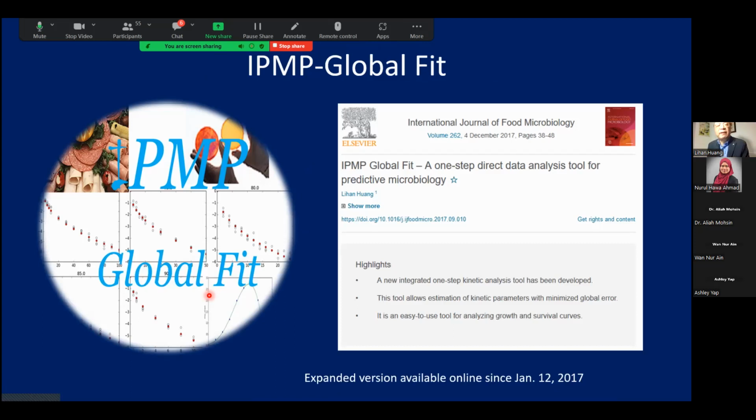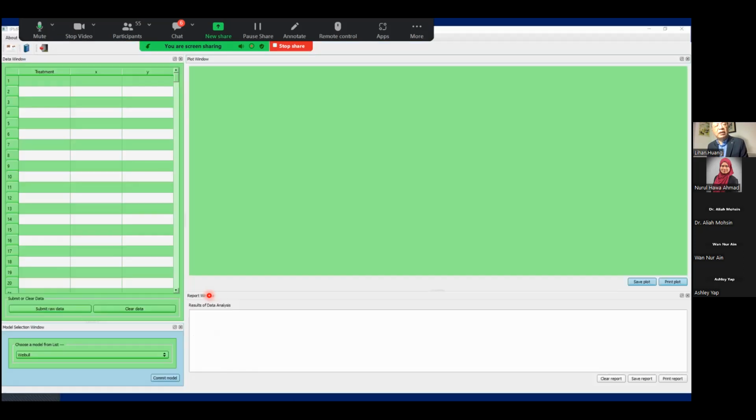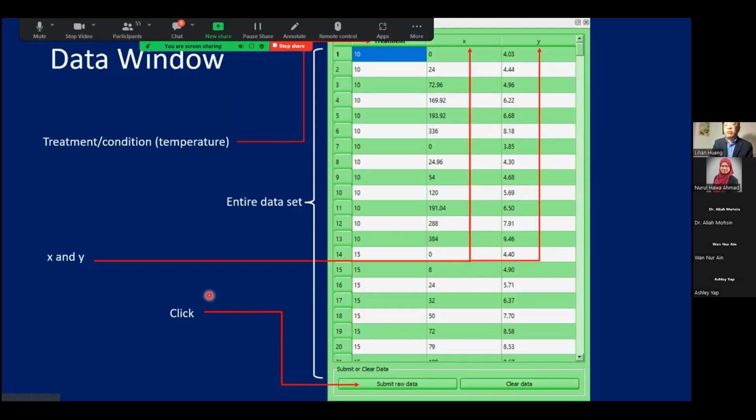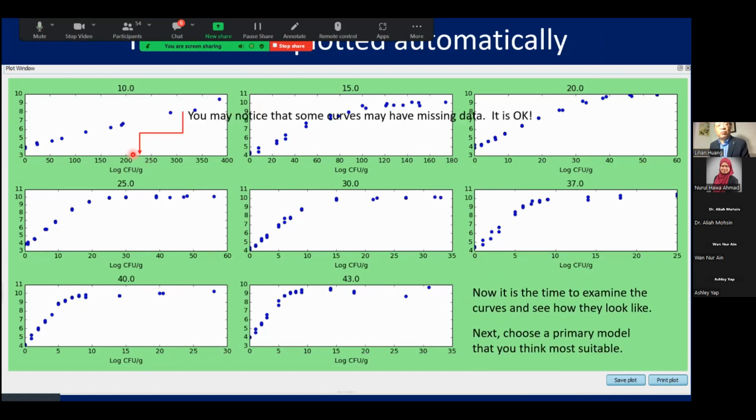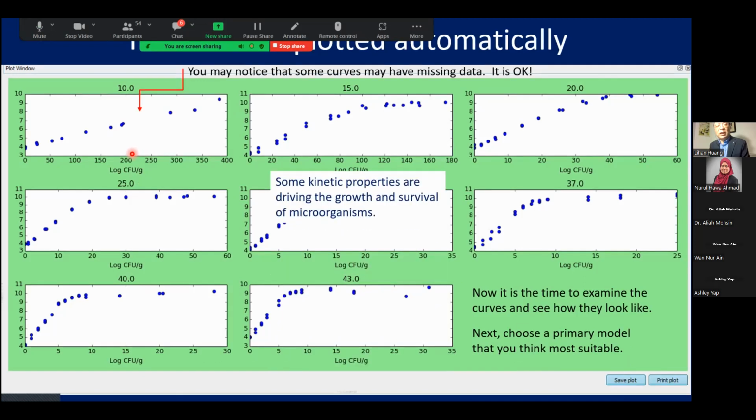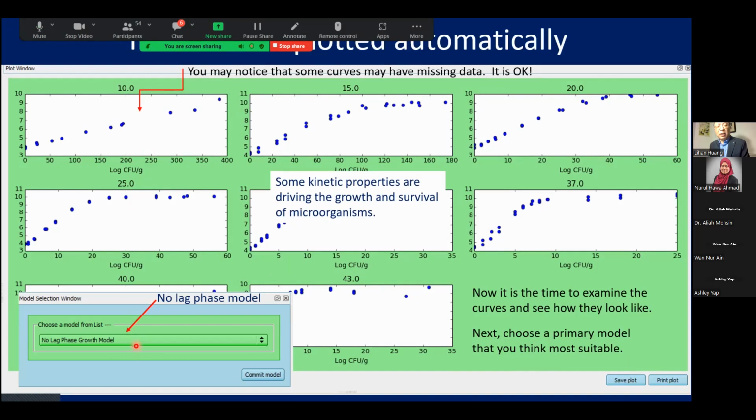Also, if you're interested, you just go to Google, search IPMP Global Fit, and this is the article that I published, and this is the same tool. Everything behind this IPMP Global Fit is based on the IPMP software tool that was originally developed. When you combine all the data together, instead of looking at one curve at a time, you look at all the curves together, with different conditions together. Then you choose a primary model, and then the secondary model, and everything is done automatically.